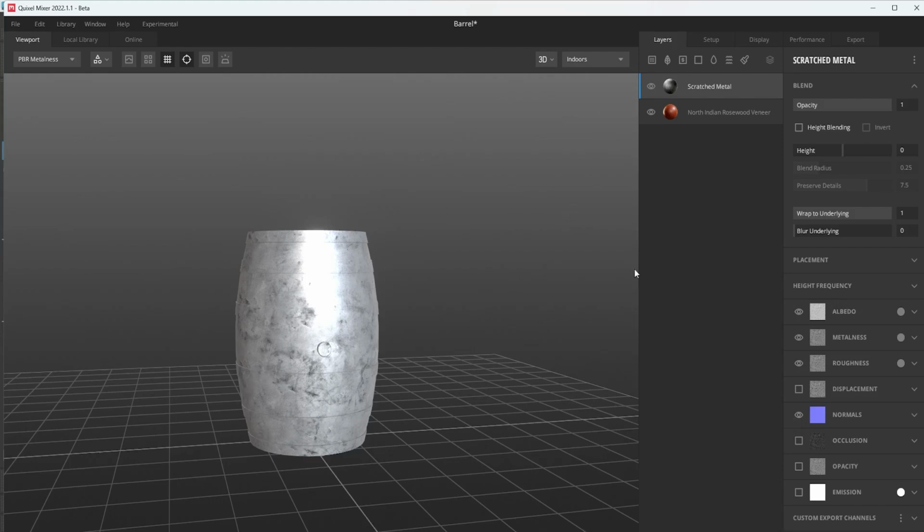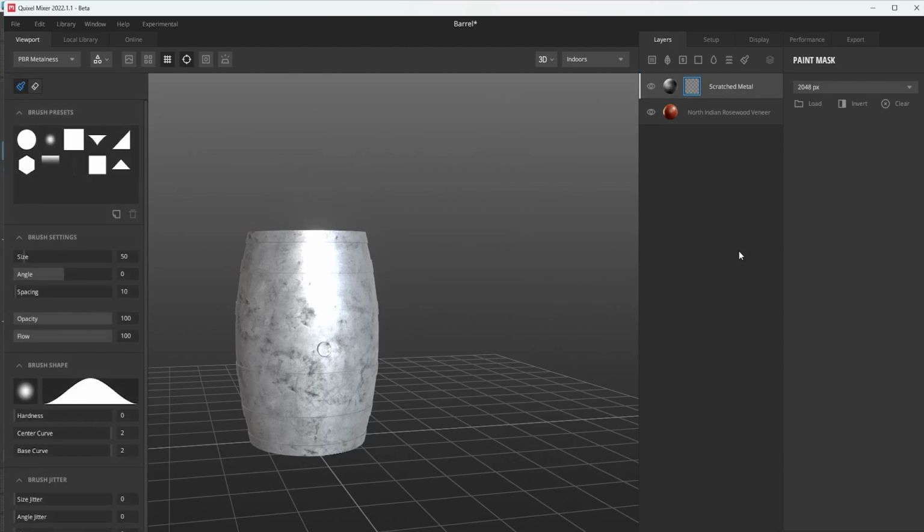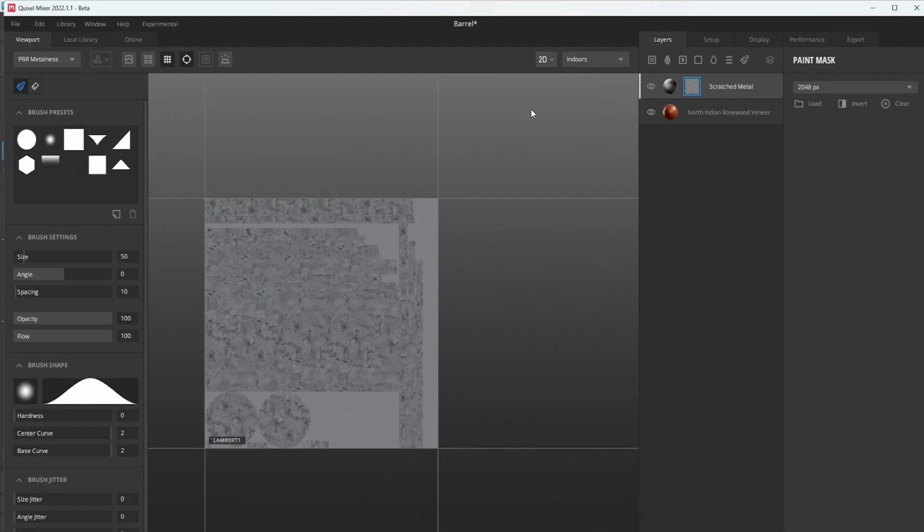And so here's the problem, is that the mask painting option doesn't work the same. If I wanted to mask out this metal just so I can see the wood underneath it, I can do a paint mask, but it's very hard to paint it. It's a very soft brush. I could try to do it in my 2D view, but you can't really see the UVs as well, and so painting it is pretty hit or miss.